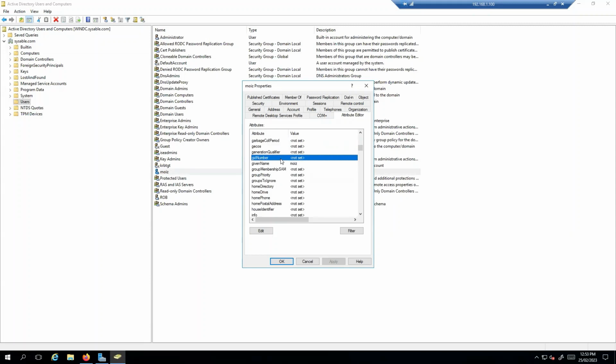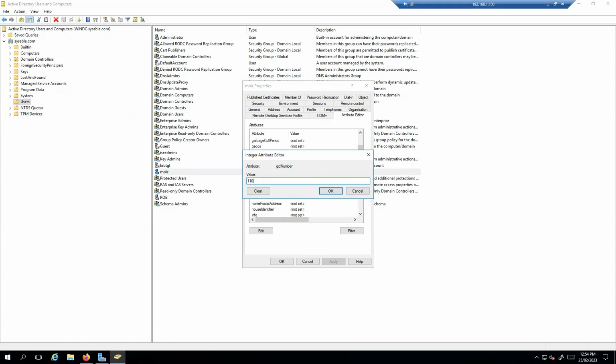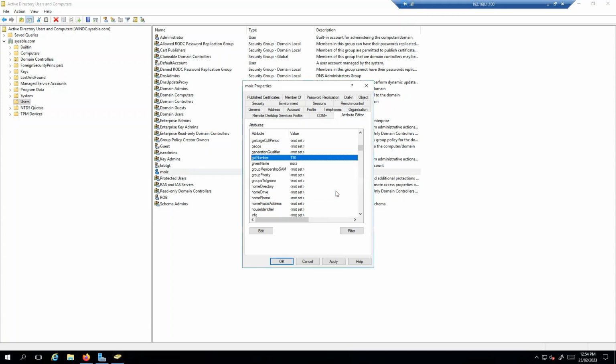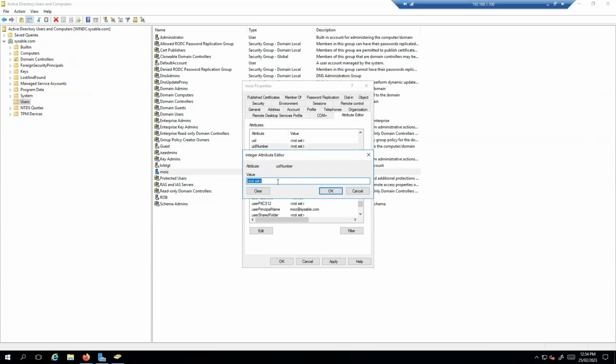Over here, you see that GID number. If I set it to 110, that means I am giving full access to this user. If I set it to 111, that means I am giving only read-only access to the user. So I will set 110 for Moise. And I also need to change the UID number. This UID number should be more than 60,000.